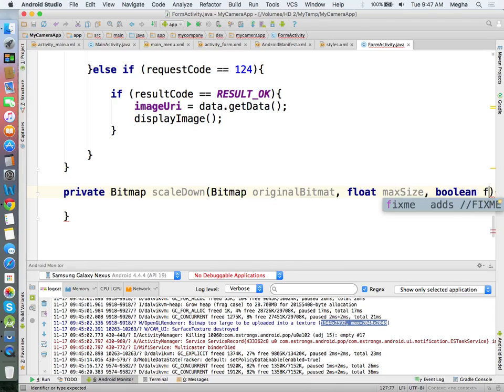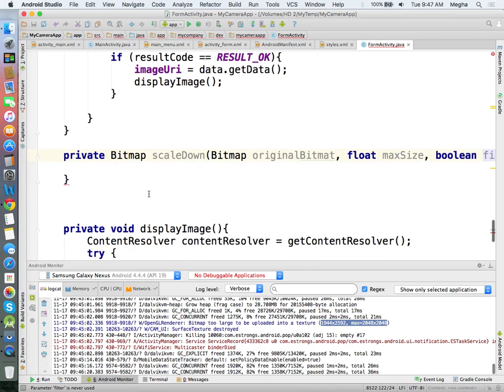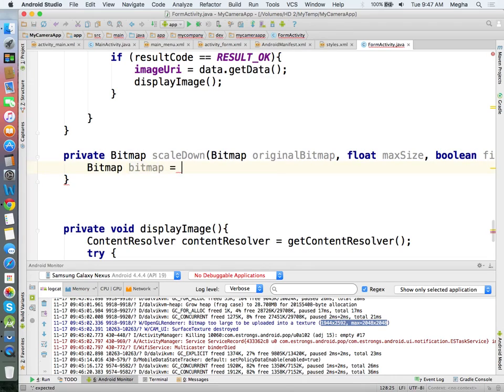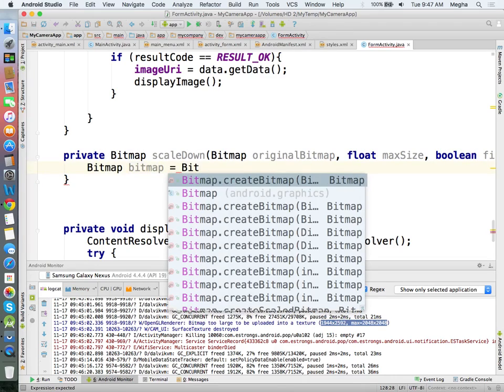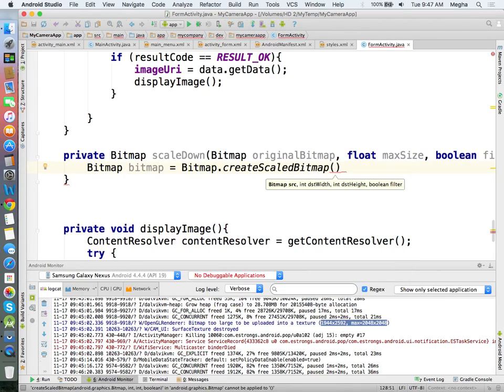It is something to do with the compression ratio. In this case, I just created a utility method which is going to be helpful for me to bring down the size of a bitmap. If I supply the original bitmap, it will give me a scaled down bitmap. It's pretty easy, in fact. So we create one more bitmap object, Bitmap create scaled bitmap. If you notice, there is a built-in method available.